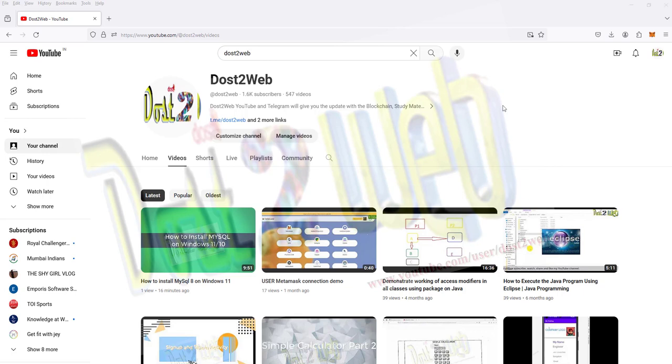Let's proceed with our next tutorial on MySQL: how to create a database, how to create a table, how to insert values, and how to delete a table or database. So stay connected with us till we complete.